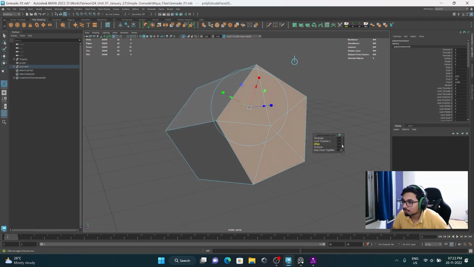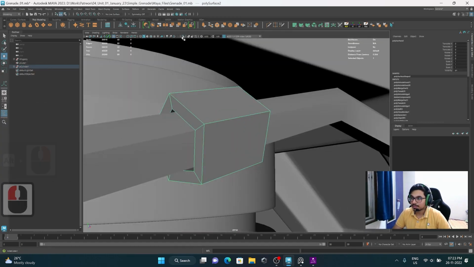Here we are trying to create the pin connector, the thing which connects with the grenade.